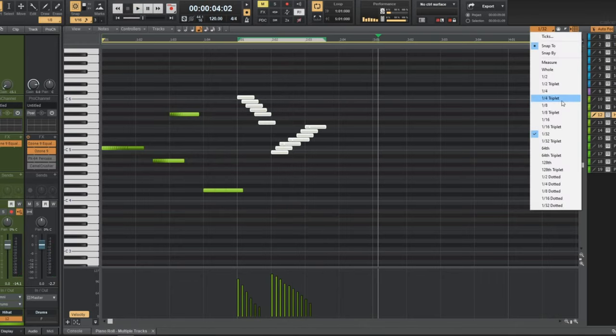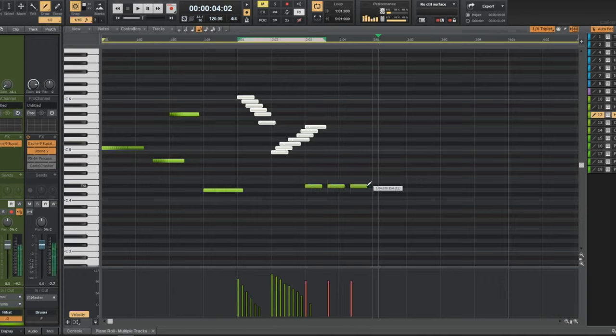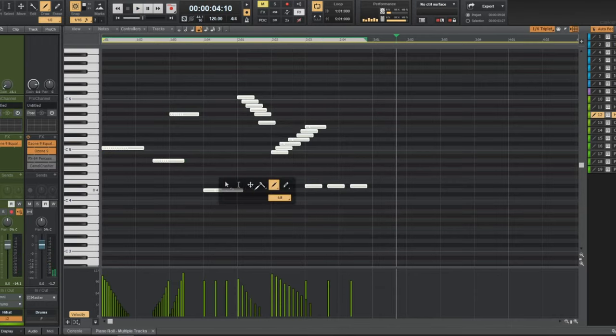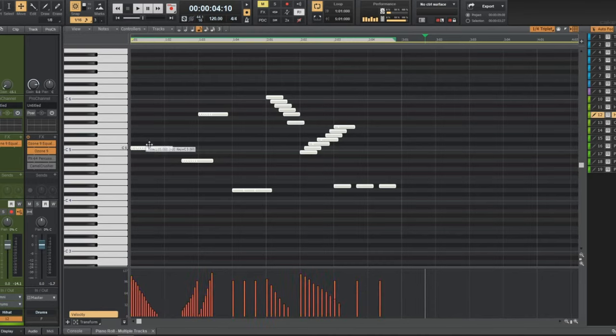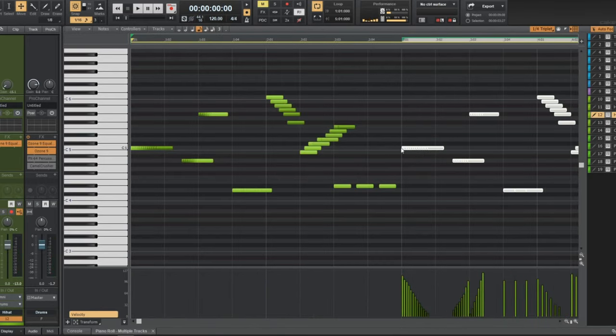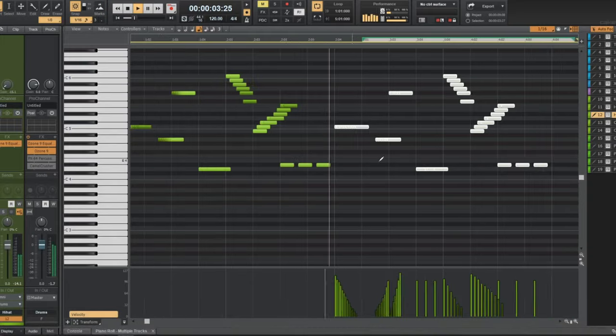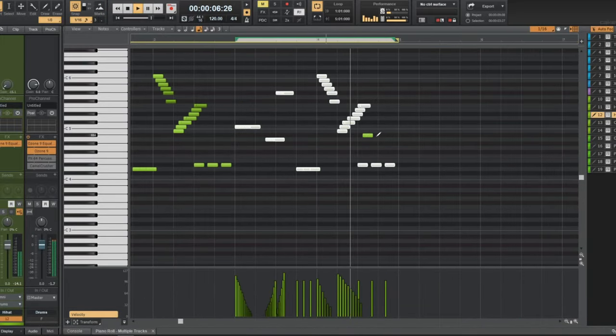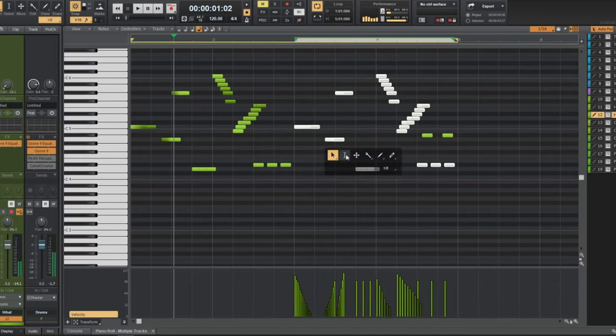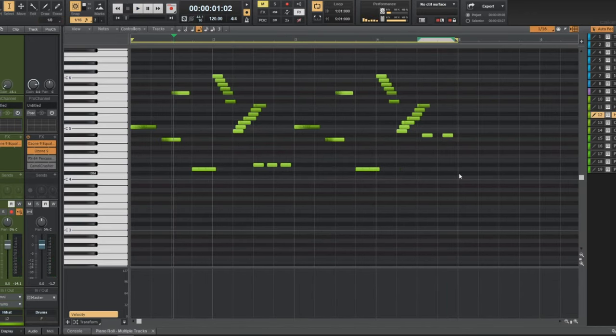That's pretty nice. That's really nice. I like using triplets. Triplets are the best for making hi-hat rolls. But if you want to make really good hi-hat rolls, you've got to use triplets and non-triplets.